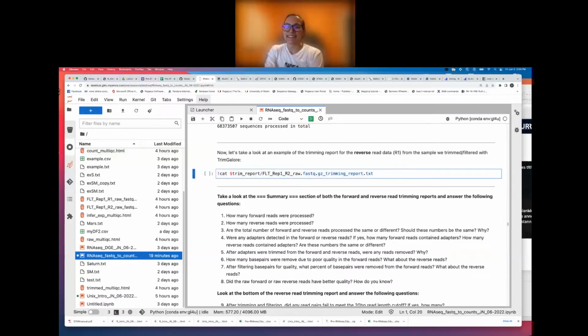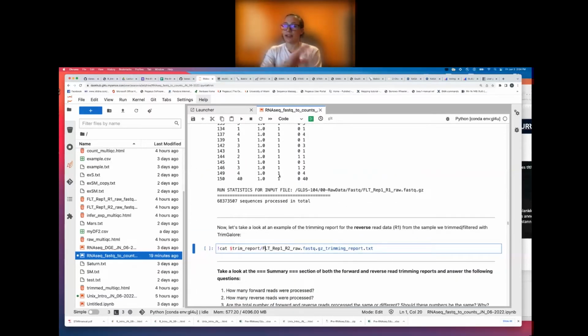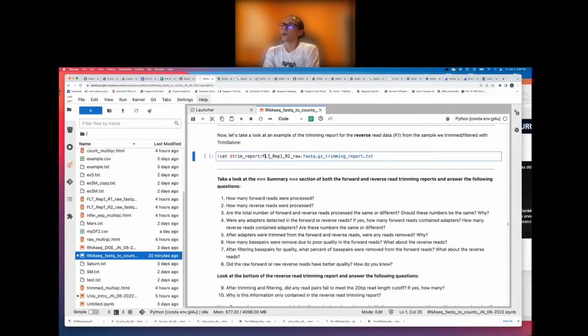No, totally understand. Yeah, so now that it's gone through and, as Mike pointed out, it has this information kept in memory, that it still has all of the reads there in memory again, because it's waiting until it does the trimming for read 2. And so now we're going to look at the read 2 trimming report. So we can go ahead and run this next command. So now this is the trimming report for the same exact sample, but the reverse read.